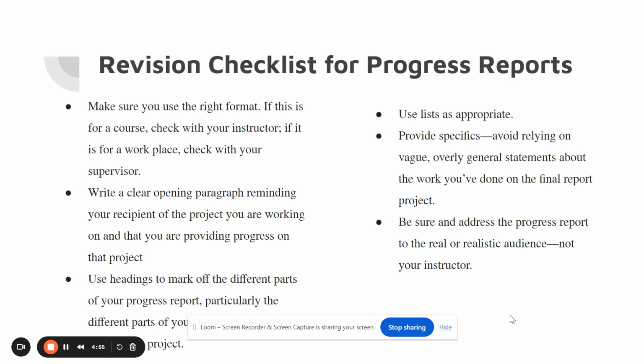So, revision checklist. Make sure you're using the right format. That is super important.